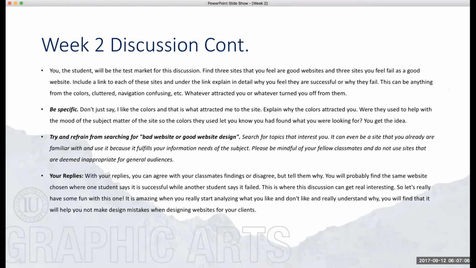That kind of thing. Try to refrain from searching for good or bad website design. Search for topics that interest you. It can even be a site that you already are familiar with and use because it fulfills your informational needs. Just please be mindful of your fellow classmates and don't use sites that are deemed inappropriate for general audiences.